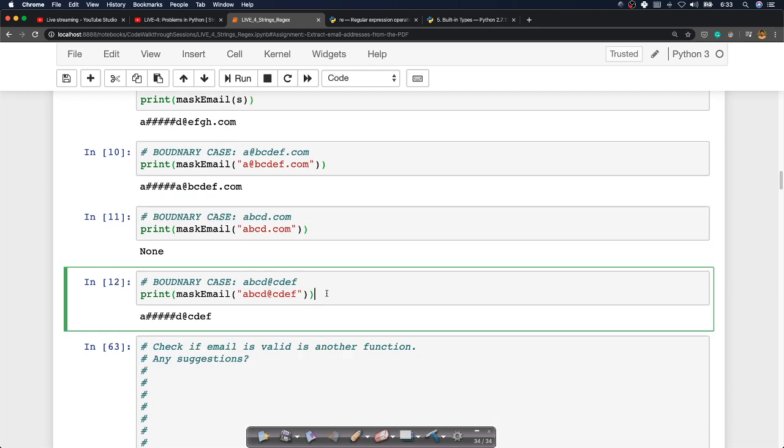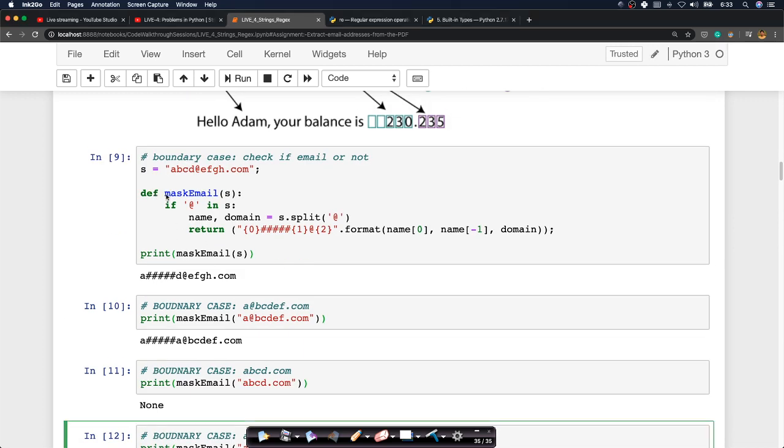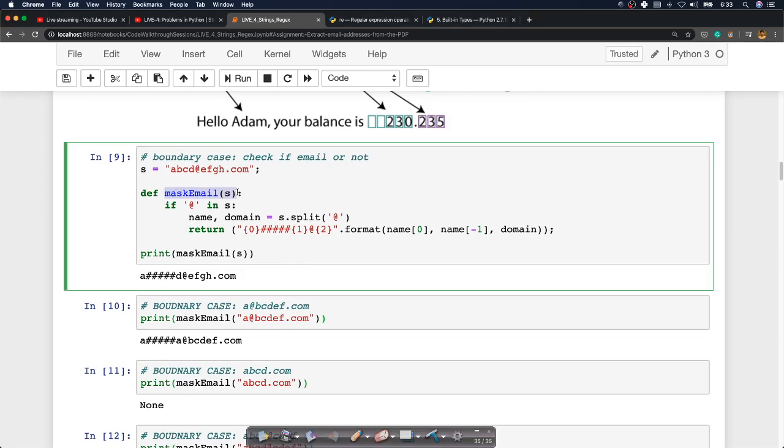So what about the other problem, right? What if my email address contains ampersand, but it's not a valid email address? There is no .com here or .in or dot something. What if this is not a valid email address? There are two possibilities. One, you could say the purpose of the mask email is not to verify whether the email is correct or not. For that, we'll have to write another function, right?